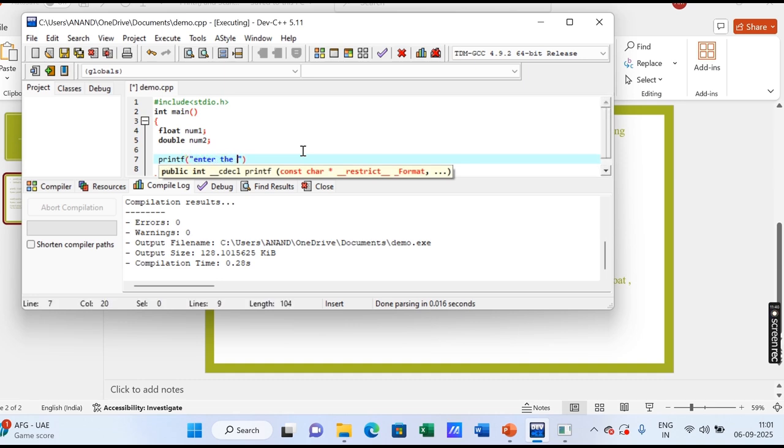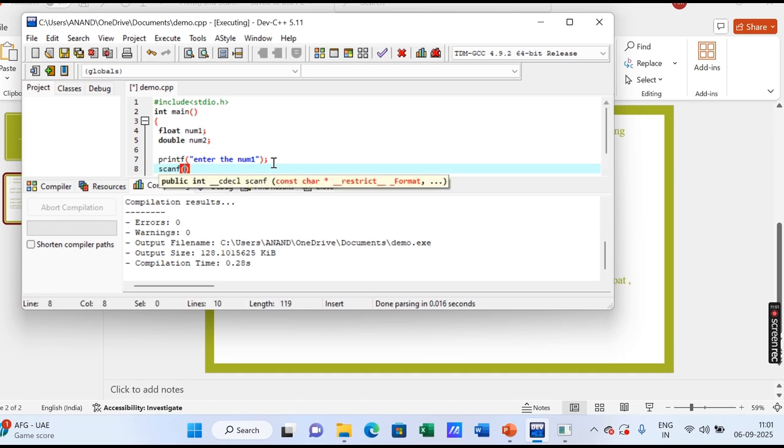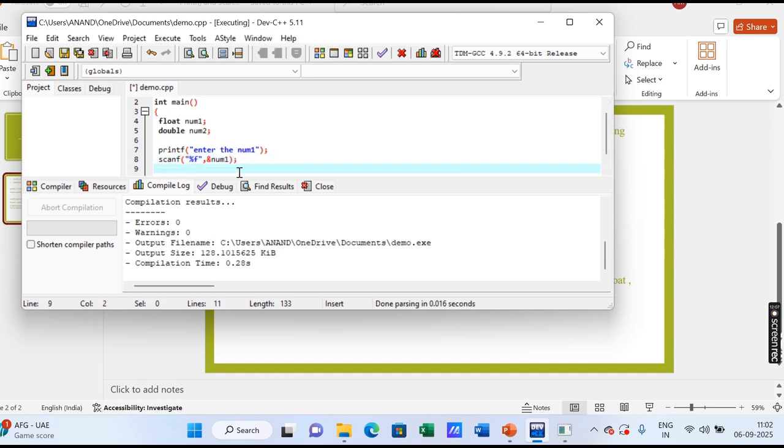Now I will write the printf for printing the message, say "Enter the num1". And now I will take the first number from the user. So scanf, percentage f, because here we are accepting a float number, comma ampersand num1. So the first number should be accepted here.